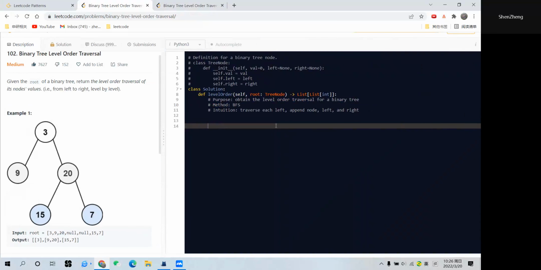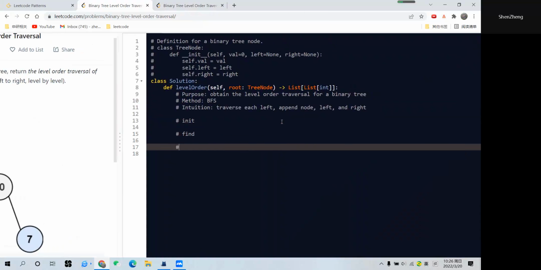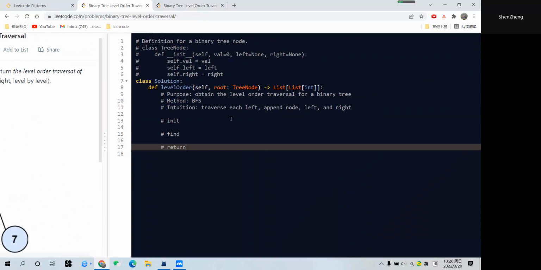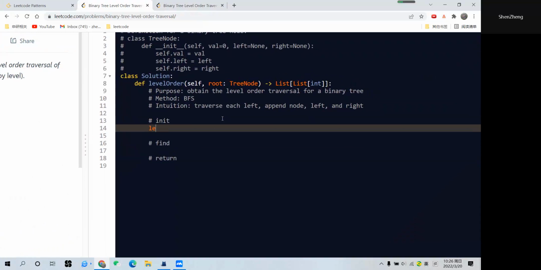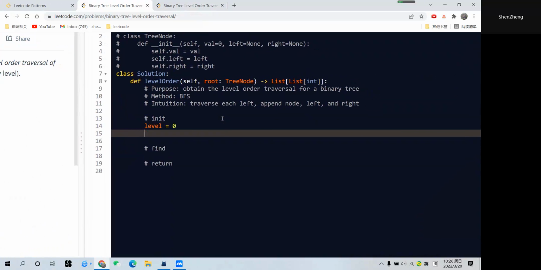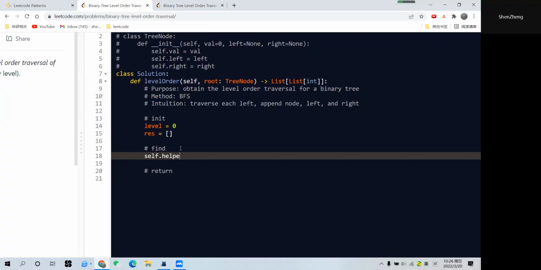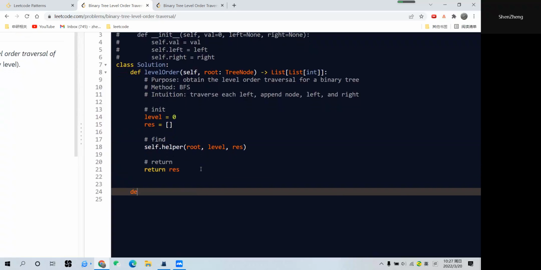Okay. So our idea is first we'll write the main function, and then we'll write a helper function as we did for most breadth first search questions. First, we initialize the level starting at 0, which is the root node level, and we need an empty result array. After that, we call the helper function, which we will write later, passing the root, the level, and the result. And finally, return the result array.